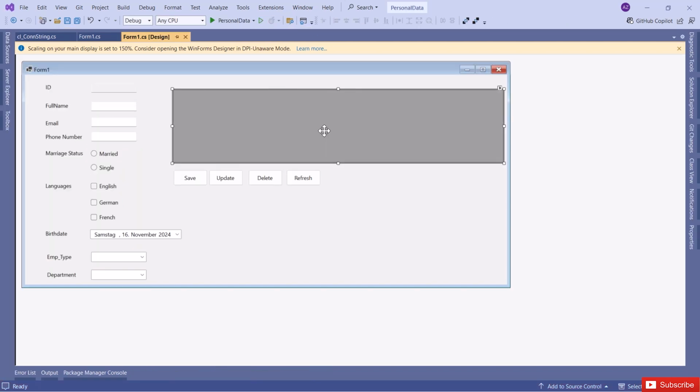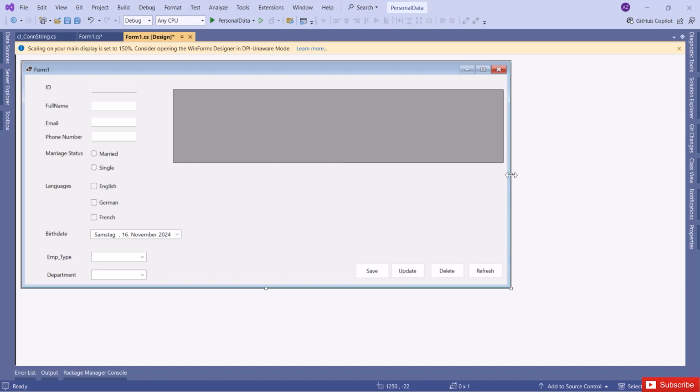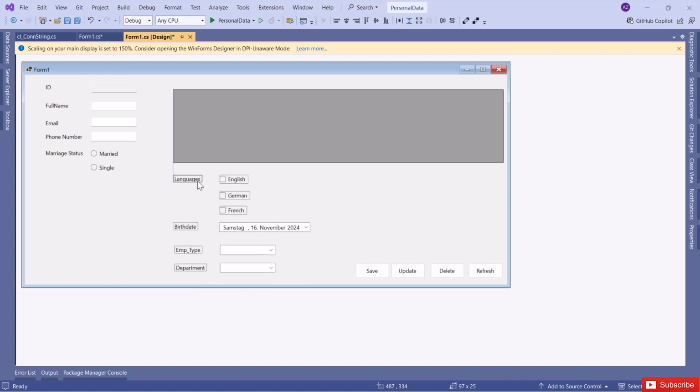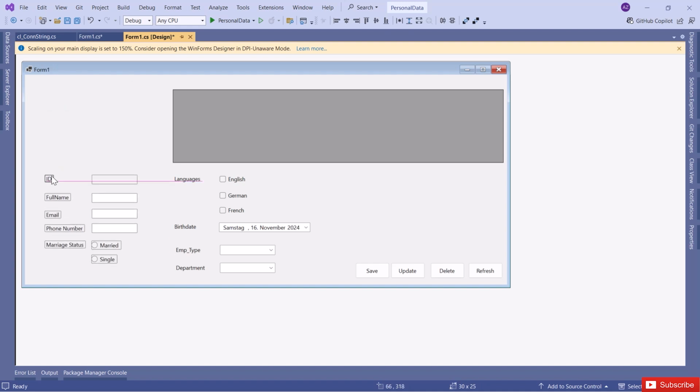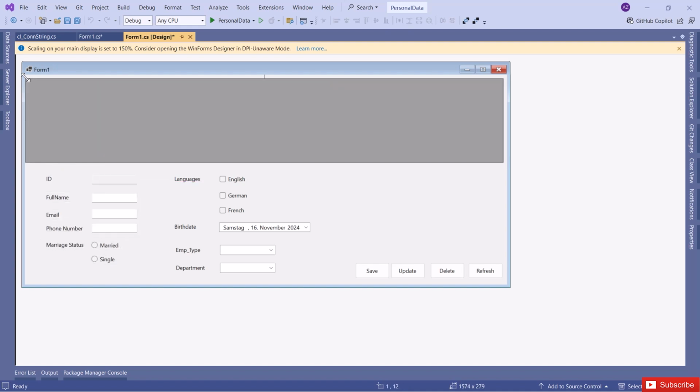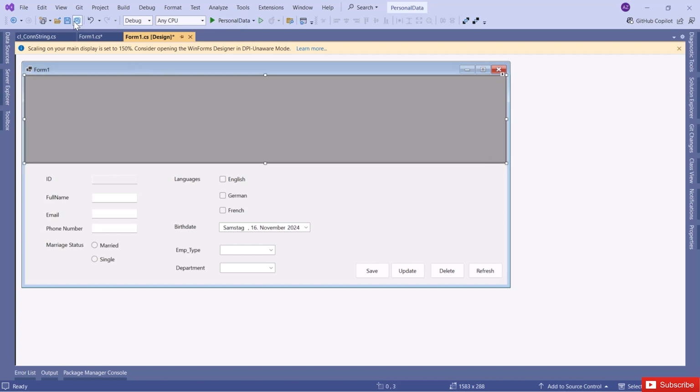Let's make this data grid view bigger. Just move them to here, and let's change the position of these components. Put it to here, and all of them to here. It looks better, and make this data grid view a full size.